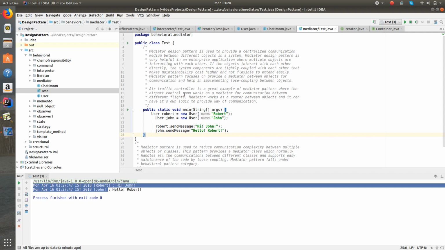Let's take another example, air traffic control. Assume all the flights are talking together. In the sky there are so many flights and there could be a communication gap as well. So they have one traffic controller department, the tower, and that tower is responsible for connecting the other flights, so pilots can talk to each other, and the air traffic controller will give instructions to the respective flight so it can land or take off. So this is a good example.